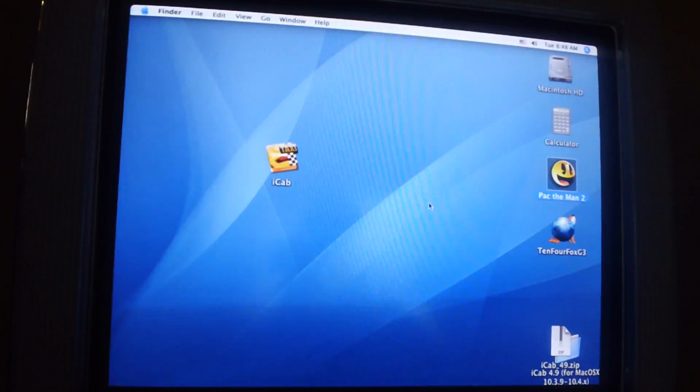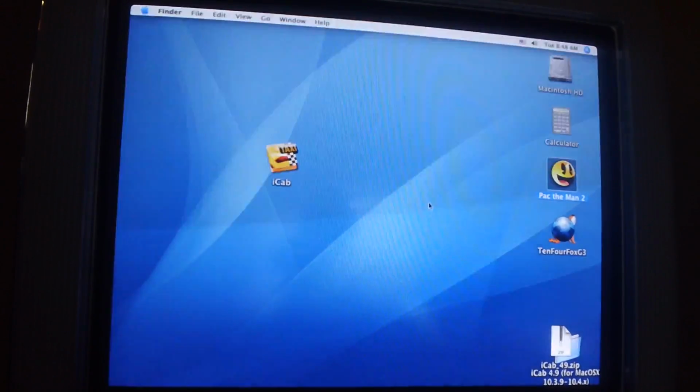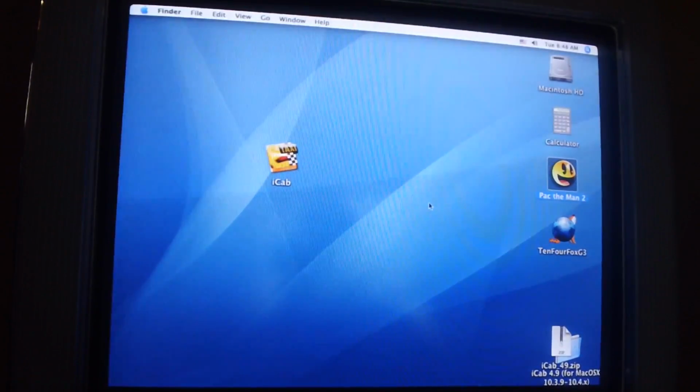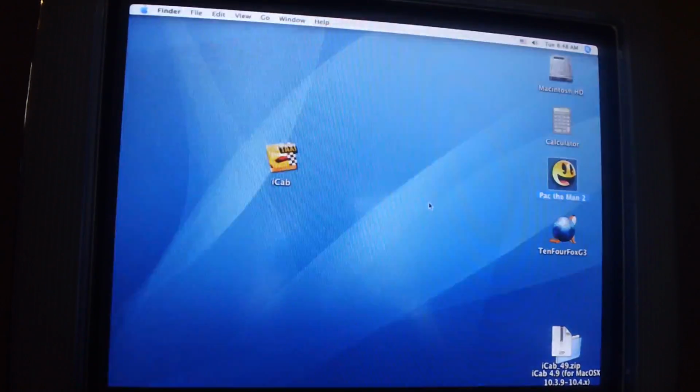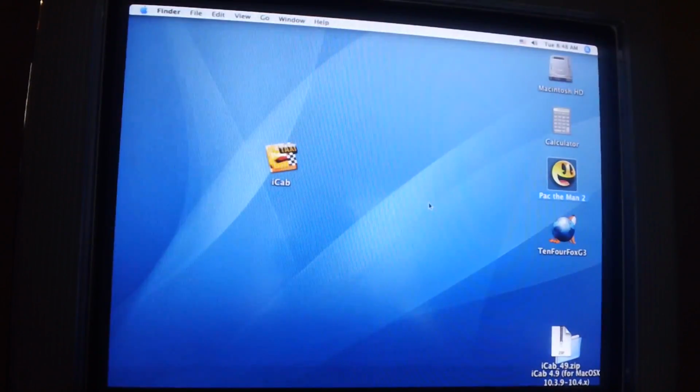Covered in dust, sitting in a barn for at least the last 10 years from the looks of it, but fully functional. 2000, maybe 2001, iMac G3, 400 megahertz, upgraded to OS X 10.4, and 1 gigabyte of memory. Hard drive, I think, is either an 8 or a 10 gigabyte SCSI drive. So, not SCSI, no, it's IDE.